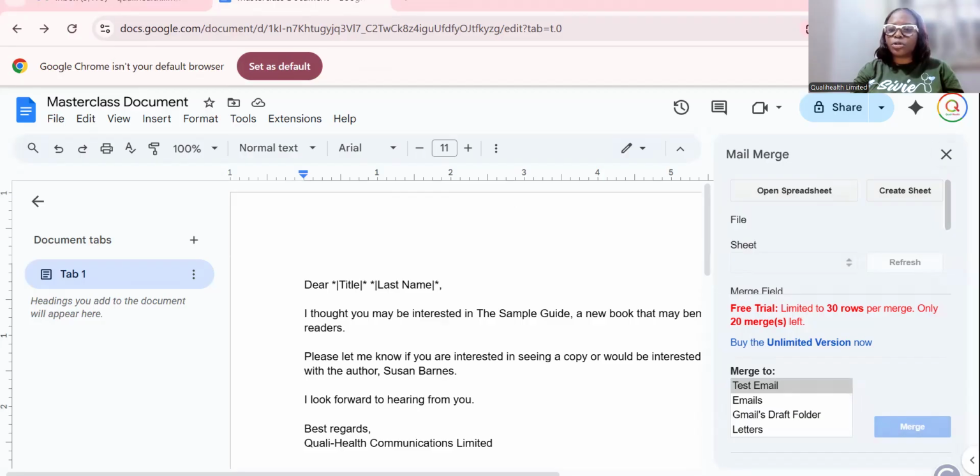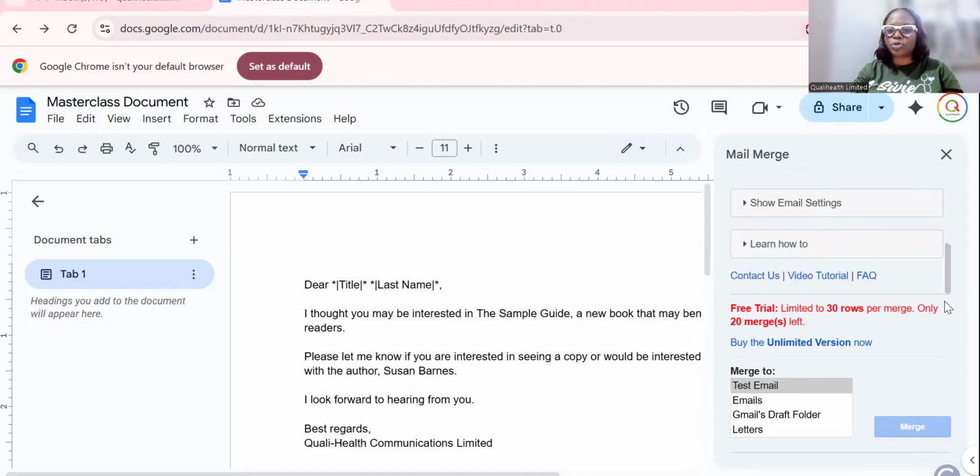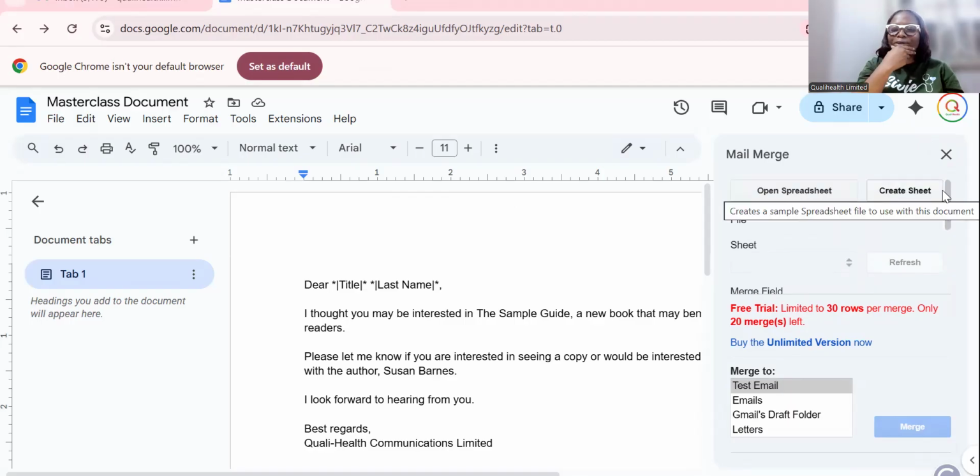All right. So it is free to install, or there is a trial, and then you have to pay to get more. In this free trial, I think you can only do a maximum of 20 merges. But then you can click on this and pay for the unlimited version, which is what I've had to do for another email address that I have. All right, there we are.